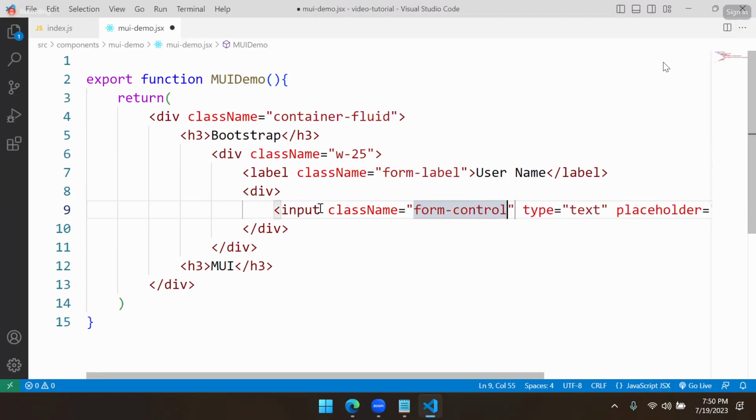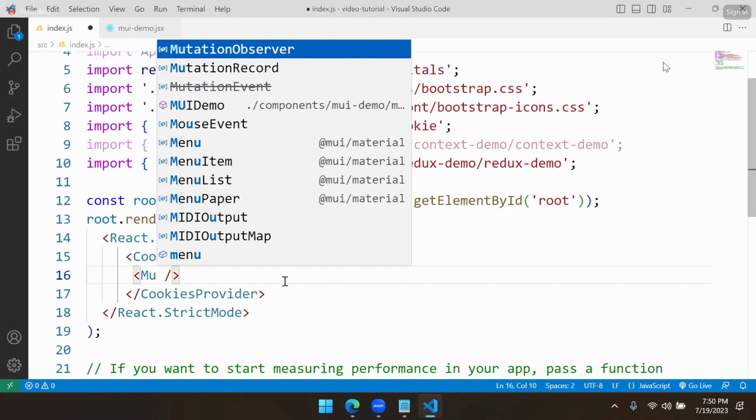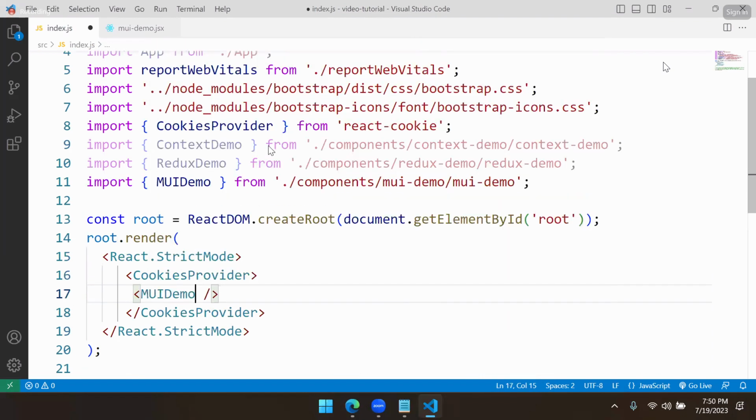That is the traditional way of designing a form. This is the traditional way of Bootstrap. This is Bootstrap. And you observe here, let's put this in the startup. What is in the startup? MUI demo. MUI demo is in the startup, and you see the MUI.